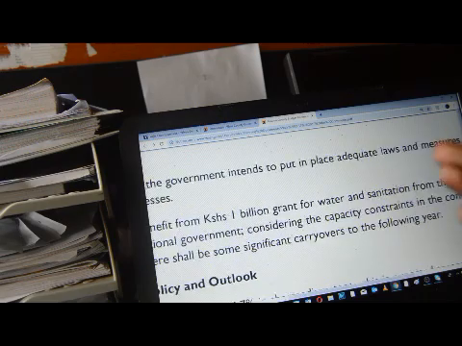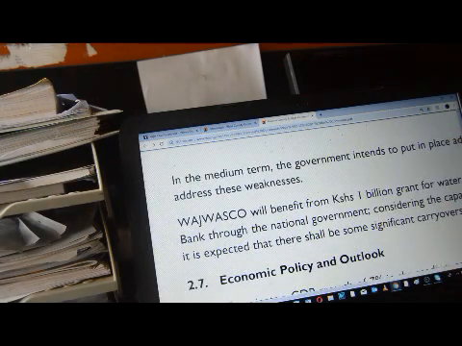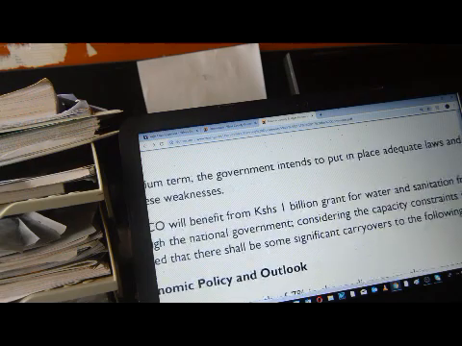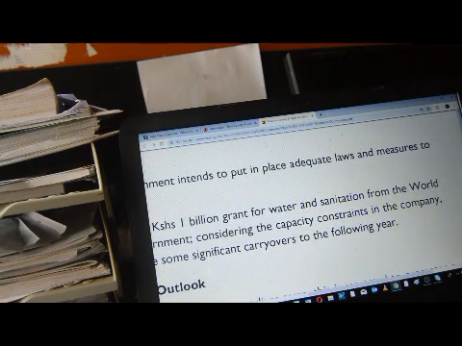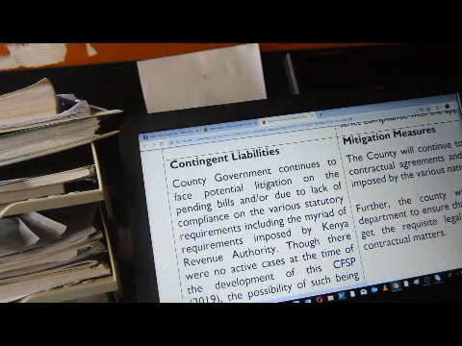The company, though, they say has capacity constraints, which means they cannot supply water to the entire county. But this is a good step. That is a good step. Very good. The county government continues to face these risks.